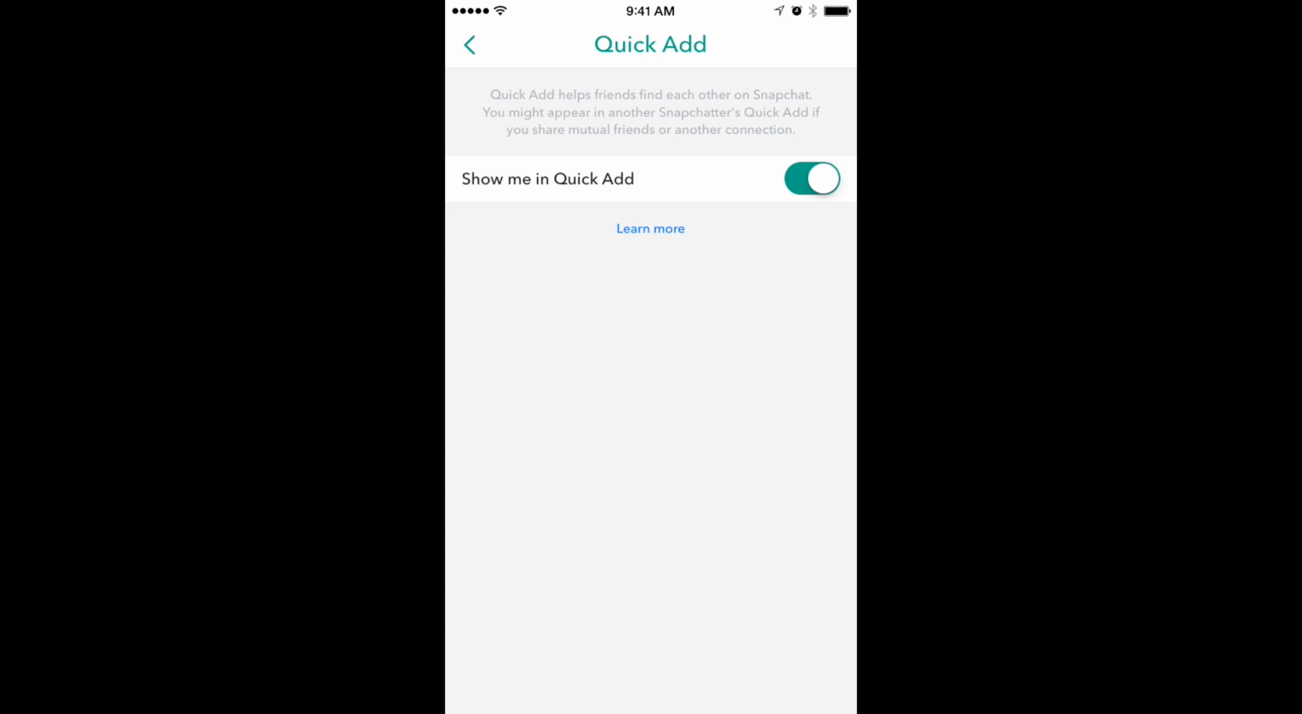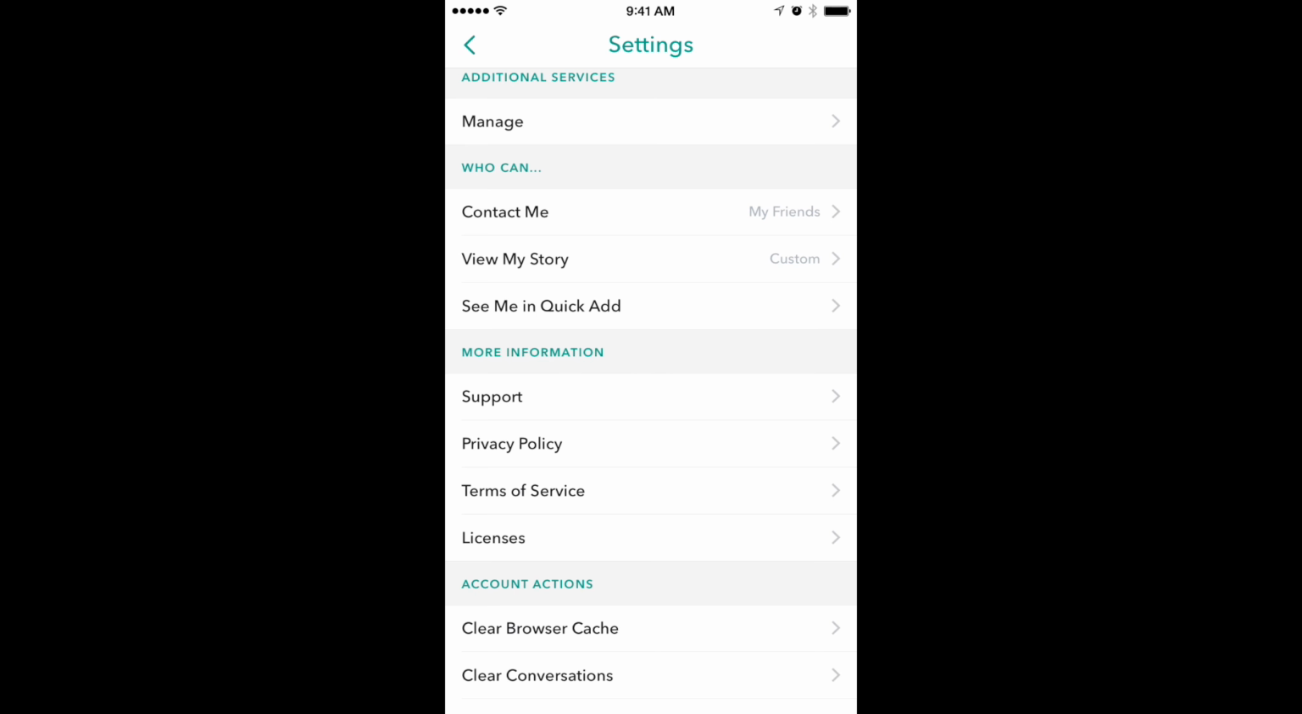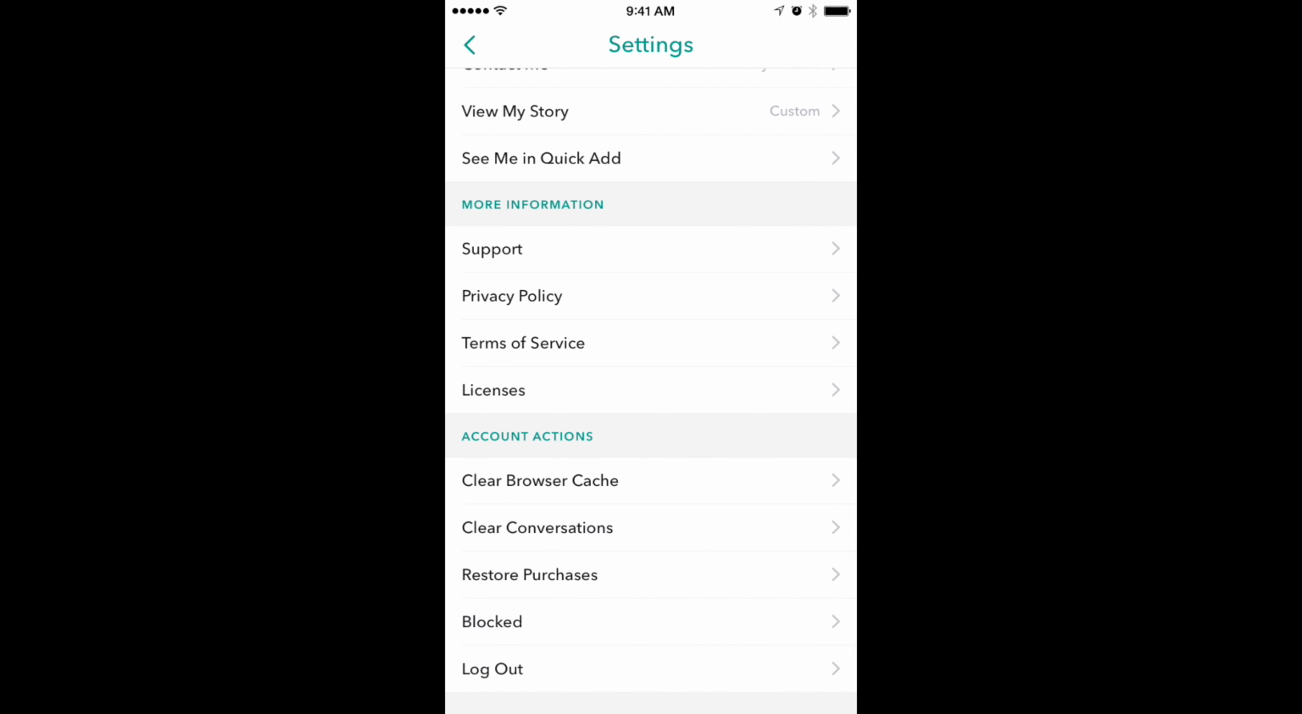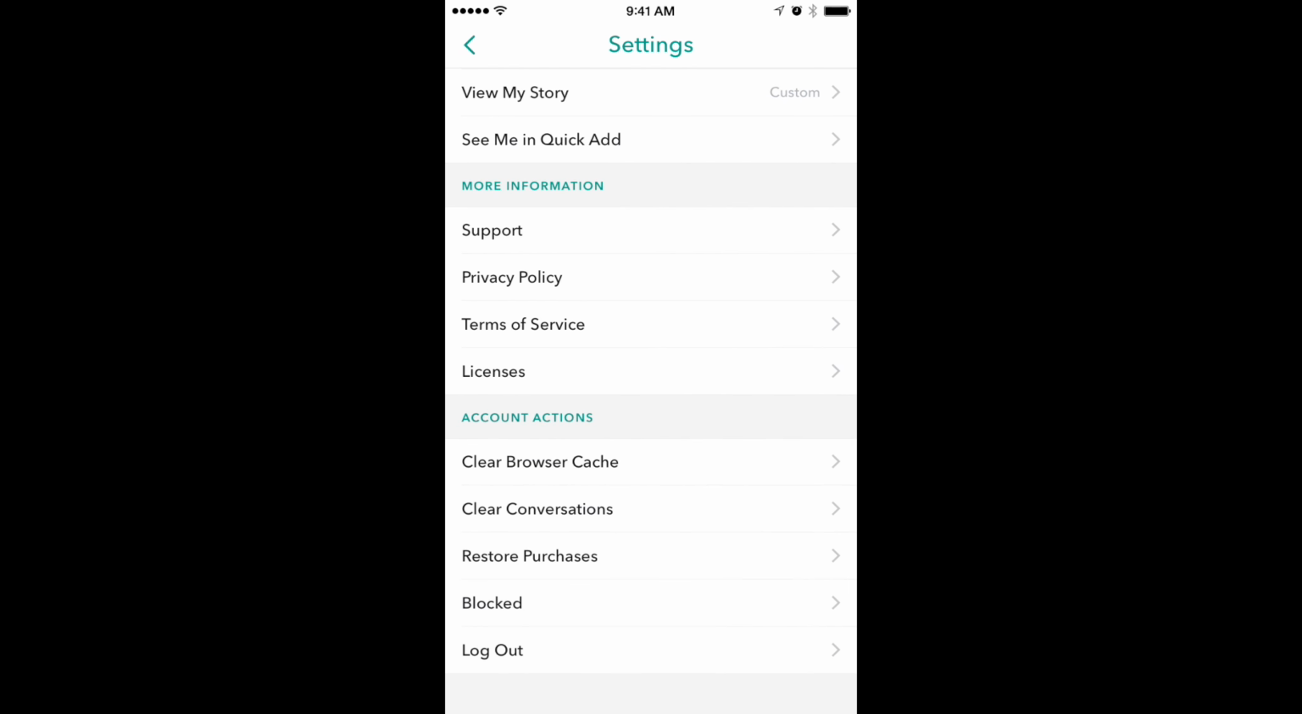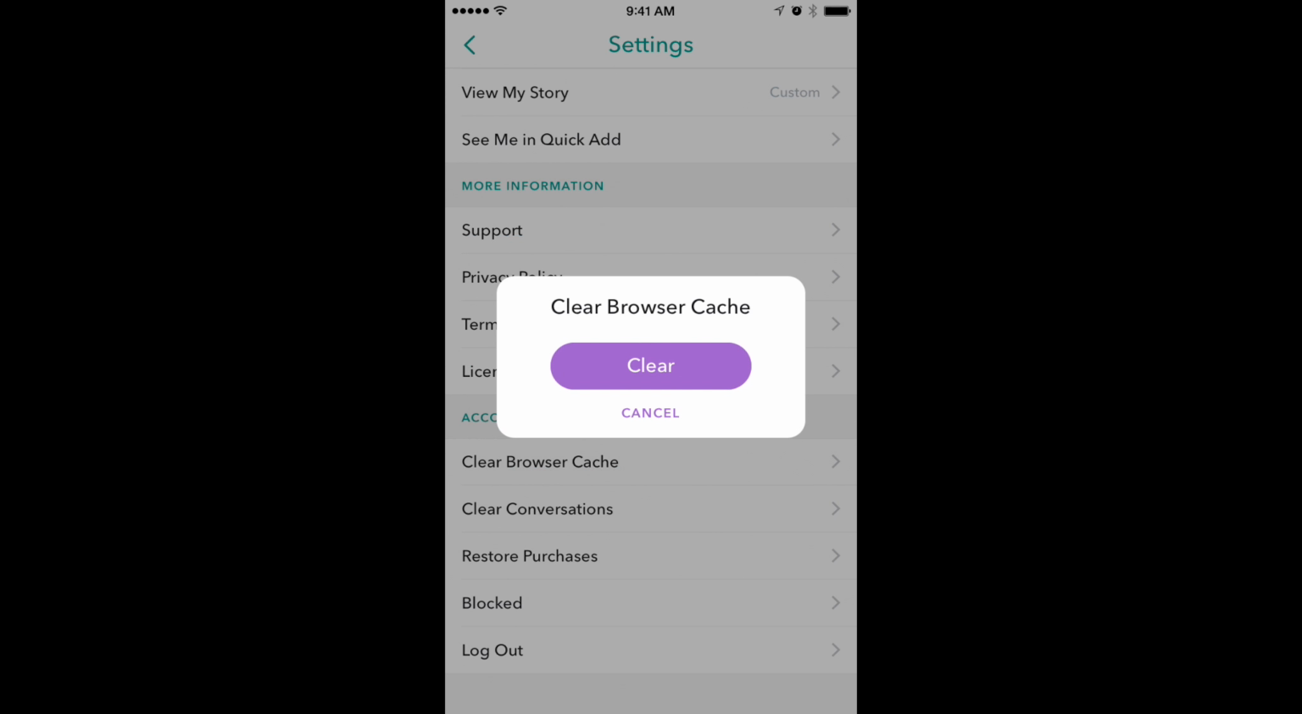Here's a quick tip. Swiping from left to right, right to left, up and down and up will get you to various places on Snapchat. Speaking of which, let's go ahead and swipe from left to right again. Ignore the more information, it's not a big deal, but you can read it if you'd like. If you click clear browser cache, a pop-up will come up, and it's much like your computer where it will clear anything that you have browsed or looked at prior.